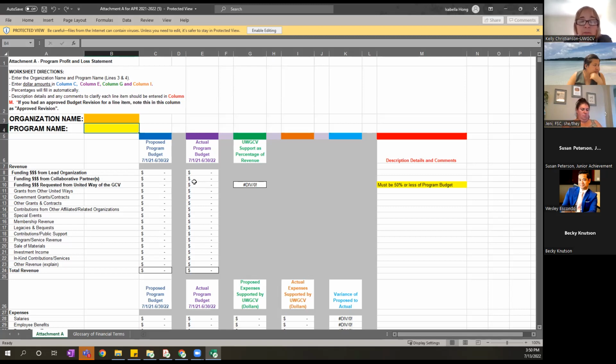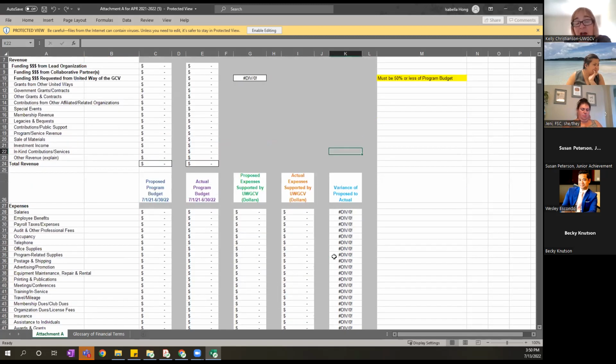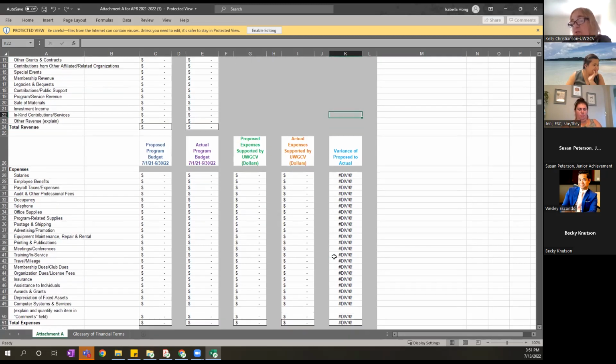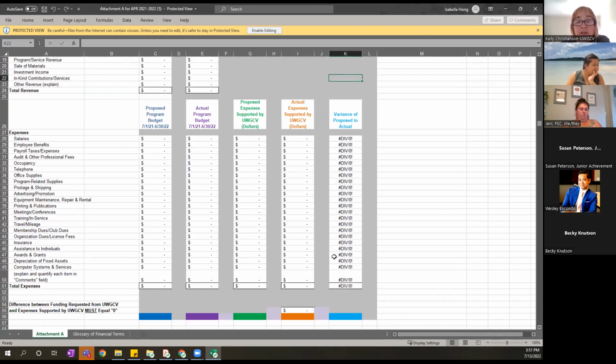Then of course, the purple column, the next column, is your actual program budget. So what actually happened? How much money did you actually get in revenues, and what money did you actually spend? Then you go to the green column of the proposed: how did you ask to spend your United Way dollars? And then finally, the orange column is how did you actually spend it? Again, if you did a budget mod, that's where you would get those numbers. If you didn't, it's the 4th year budget that you submitted to us back in May.